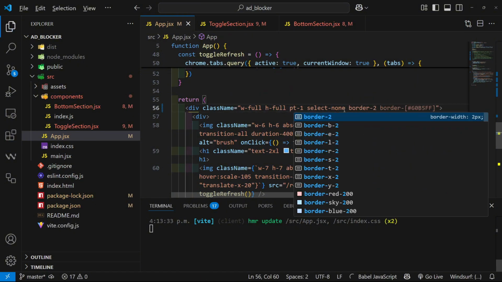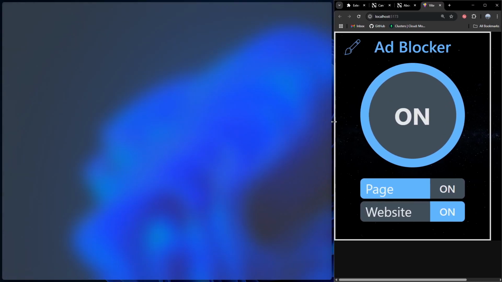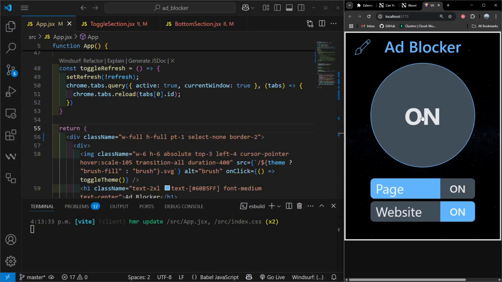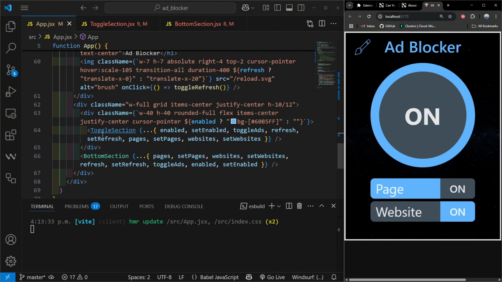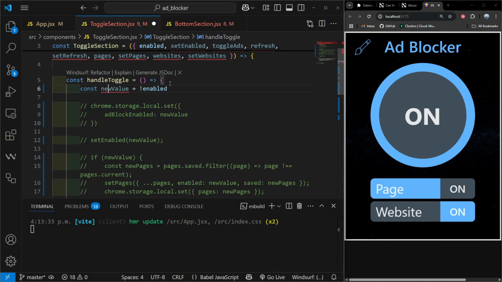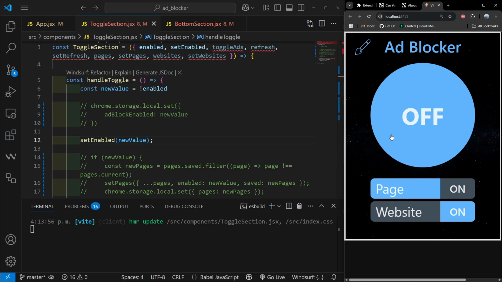Let's add the border so that we can actually see the boundaries. So border 2, there it is. I'm going to put it on the right side, just like that. And now we just have to make sure that when we press on the button, we can toggle the enabled here. So let's go to the toggle section, and all that we are going to do is run these two so we can turn it on and off.